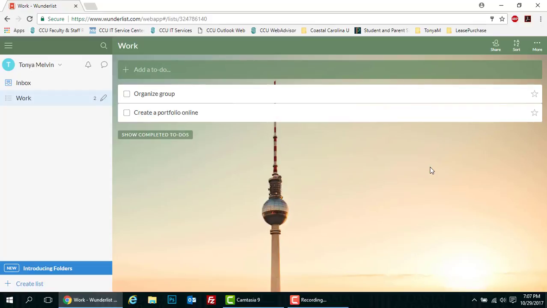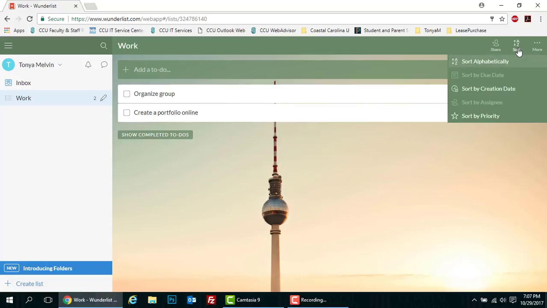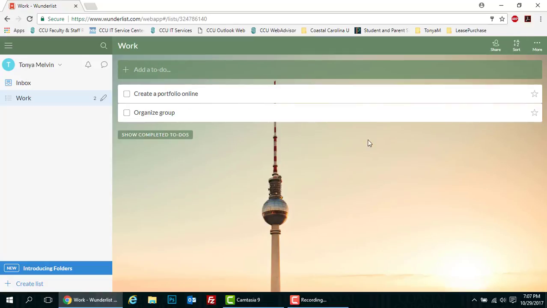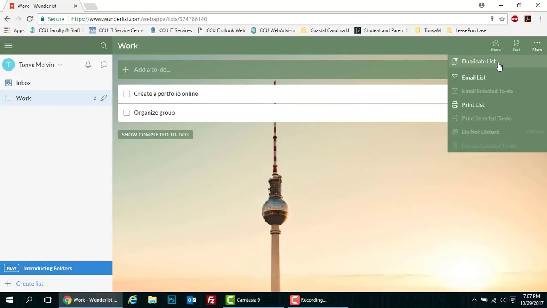You can set this background here. It's themed like Google. You personalize it any way that you want, as well as sorting the list out. As you can see, this changed alphabetically here, and there's a more over here where you can duplicate the list, email, or print the list as well. So there's lots of handy things that you can use Wunderlist for.